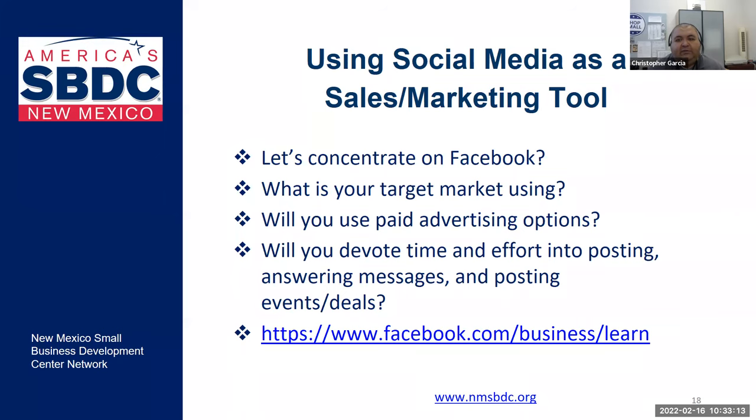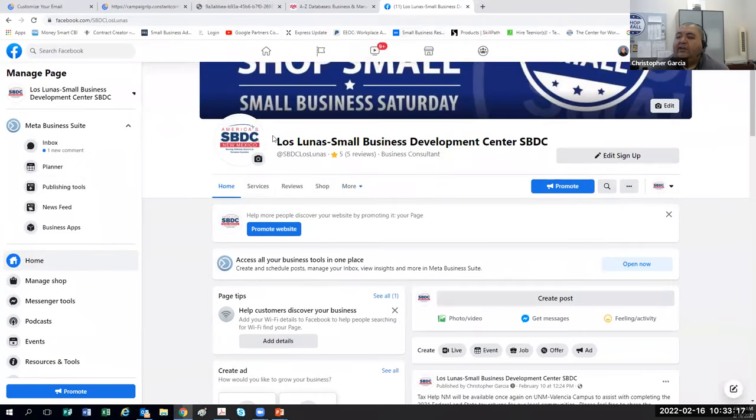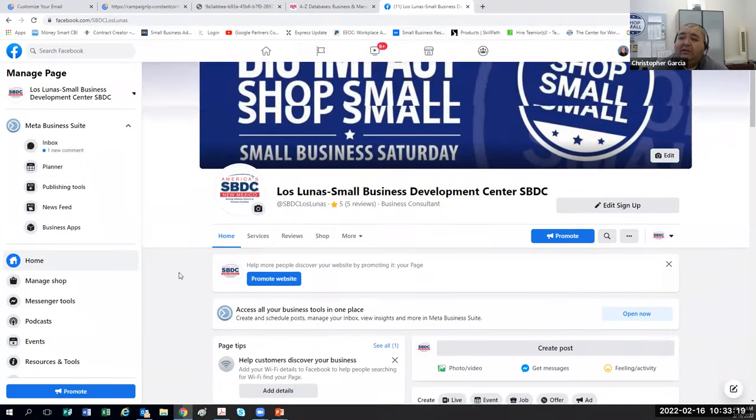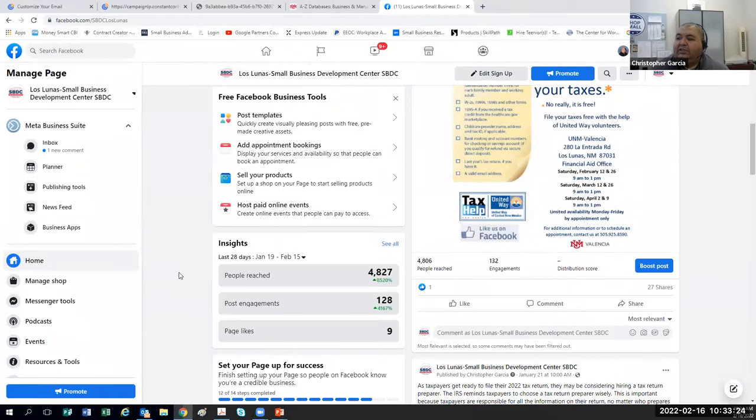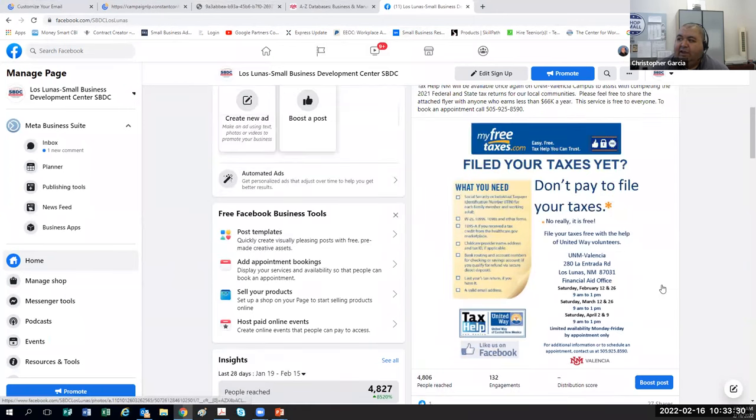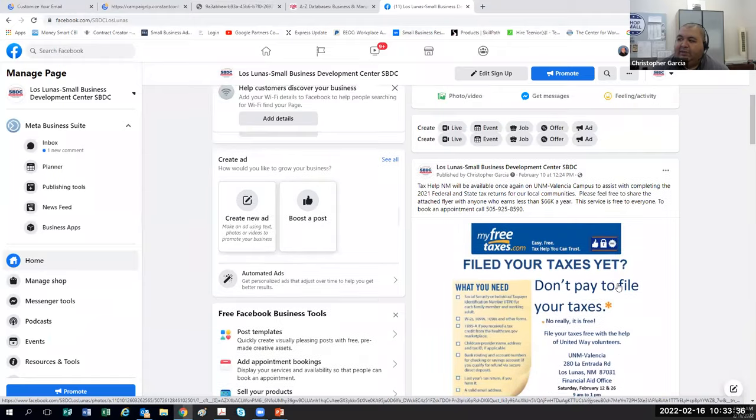Mostly a small business development center. Let me bring that here. So you're seeing what it looks like to have a Facebook business page. And then I've shared this recently. It had a lot of people reached. Look, 4,806 people were reached by this. 27 people shared. It's about the free file tax help New Mexico that's happening at UNM Valencia campus.